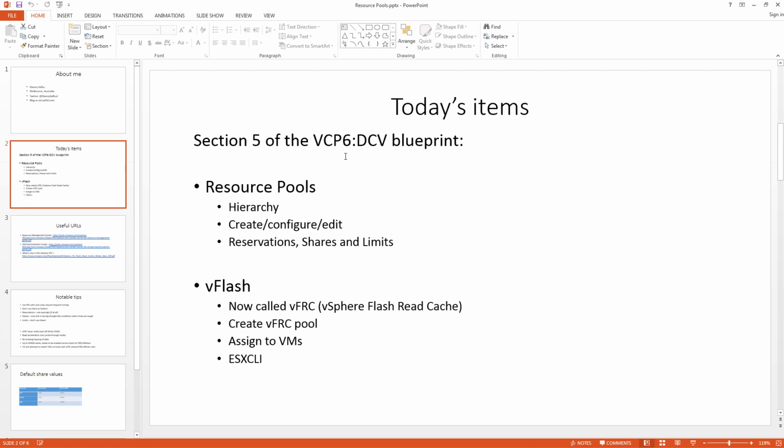So today, as you might have said, we're going to be talking about section 5 of the VCP6-DCV blueprint, and we will talk about resource pools and vFlash. In resource pools, we'll talk about the hierarchy. We'll see how we can create, configure, and edit resource pools. We'll see how we can create reservations, shares, and limits, and how they work together in a cluster, for example. We break it up into these two sections, although the blueprint is a little bit different, but I think this is how it'll flow better.